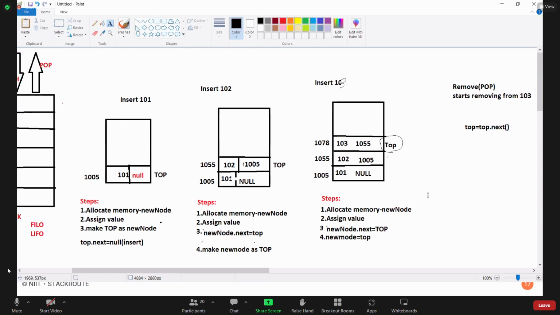Now, take time. Go ahead with your query. Ma'am, in the third step, 103 dot next will be 102, no, ma'am? Then the top will be 102. Earlier, the top is pointing to 102. After completing the third step only, I am making 103 as top. Oh, okay.